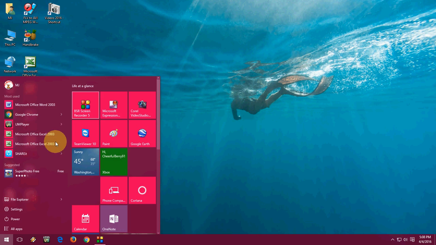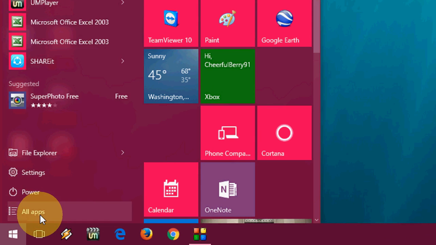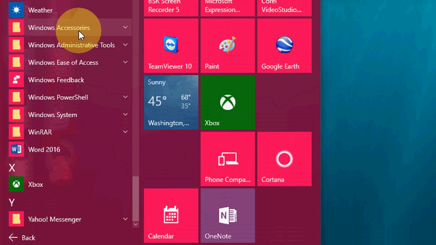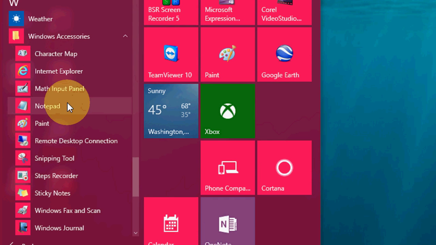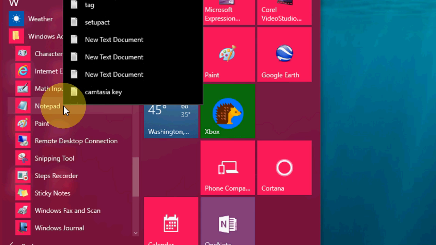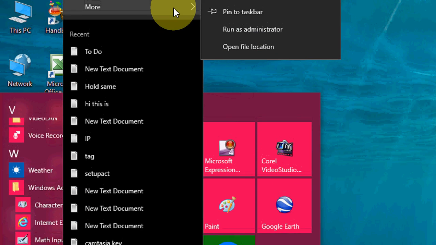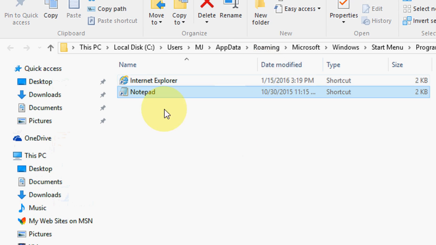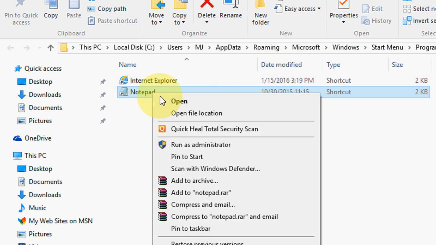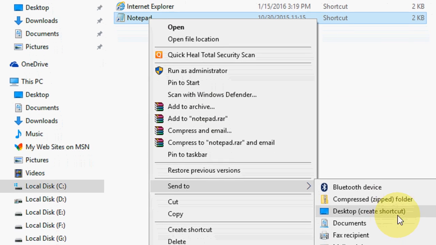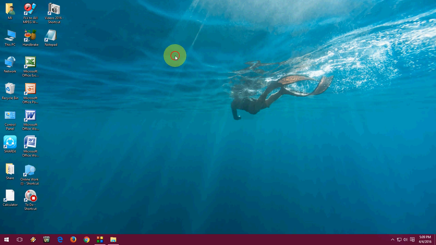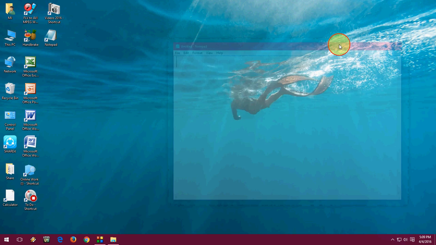It's simple. First go to start and then click on all apps and go down. Here click on Windows accessories and first I will take notepad. Just right click on the notepad and click on more here and then click on open file location. Okay, boom. Right click again here on notepad and then click on send to desktop shortcut. That's it. And your notepad is on the desktop as a shortcut and you can easily use it.